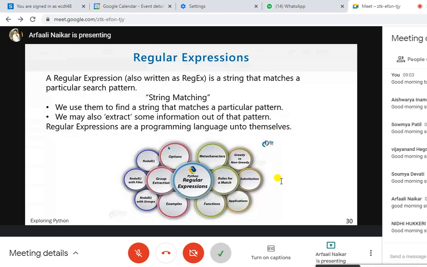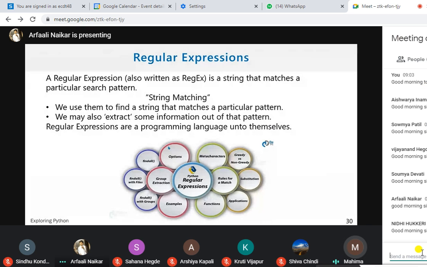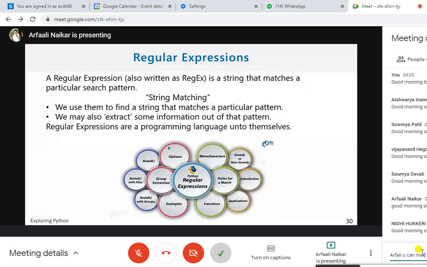Now, what are regular expressions? Let's read the definition. A regular expression, also written as a regex, is a string that matches a particular search pattern. I know you didn't understand anything from this sentence. Let us understand with an example. Suppose that you have got a very large text file and it contains email addresses, and these email addresses appear here and there in between the text.